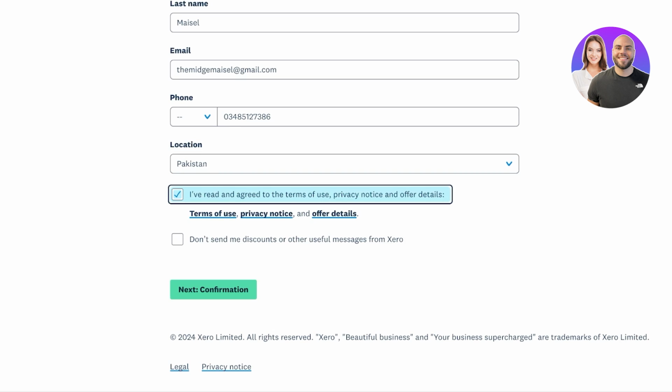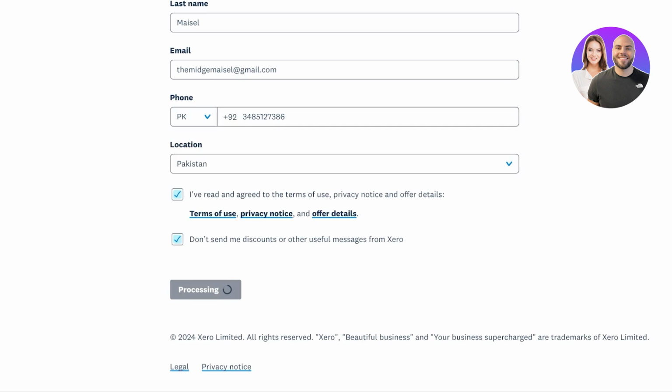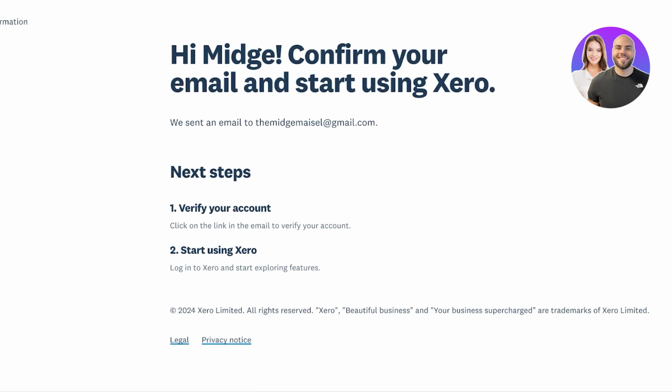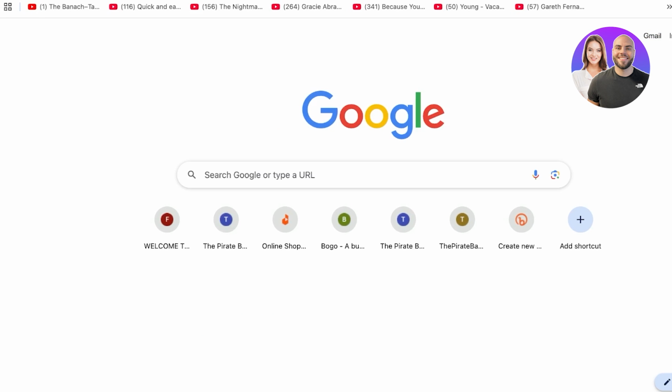And then we're going to agree to their terms of service, and we're going to click on next. We're going to add our country code over here. I'm just going to search for my country code, which should be around here somewhere. And now I'm just going to proceed. Once you've done this, you're going to verify your email account. So I'm just going to go into my mailbox.